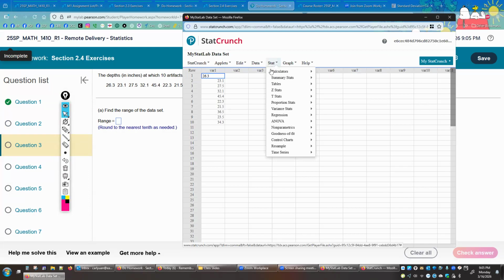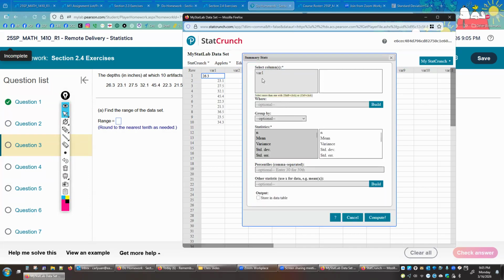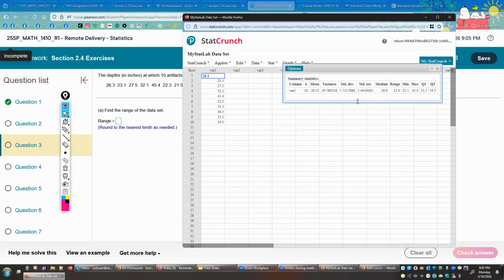So, Stats, Summary Stats, Columns. Okay, var1. Now, is there a range in that? Yes, range is there. If I click Compute, it will give me the range. Range is 23.9. All right, so the range is 23.9. So let's do that.